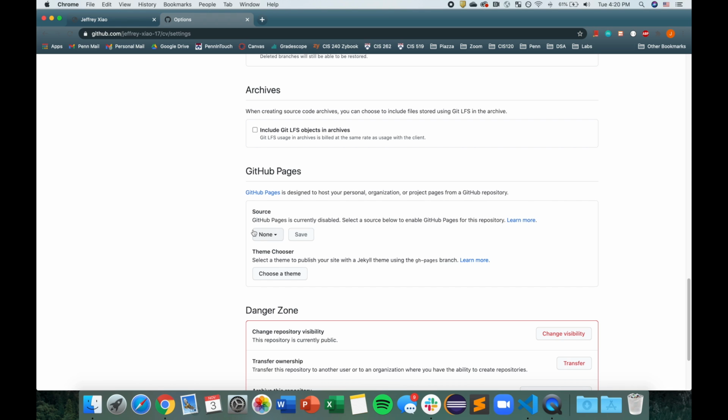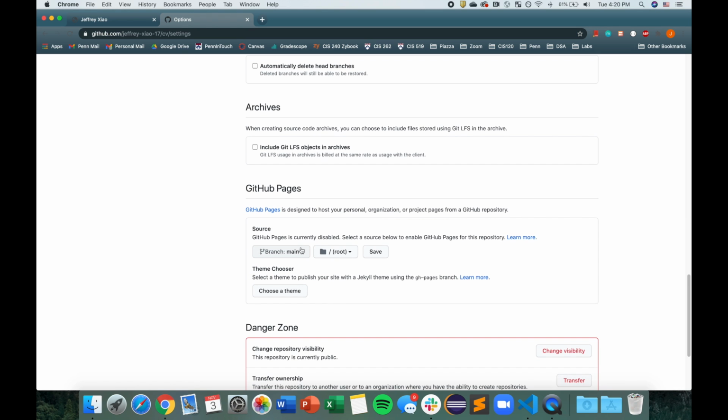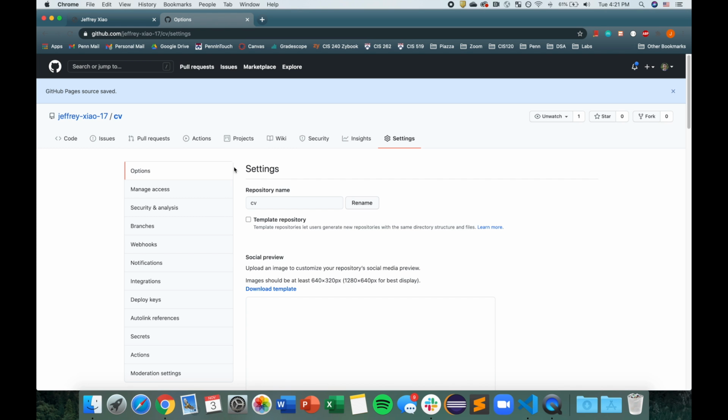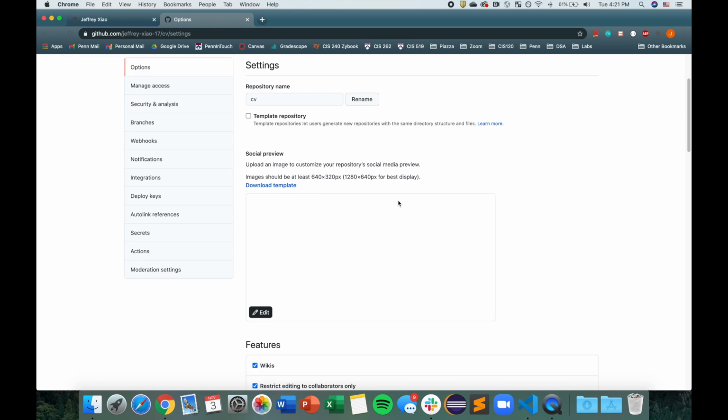So we see this none drop-down button. We're going to click on that and click main. If you noticed before, all of our files are on the main branch. And here, we're just going to stick with root because all of our files are on the root directory of this main branch. So now we're just going to click save. Let it load a bit. So it says GitHub Pages source saved.